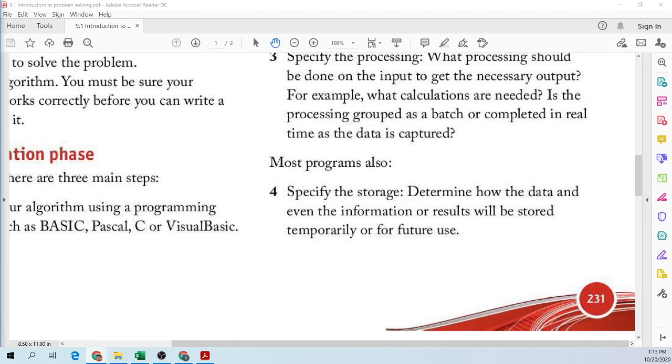Most programs also specify the storage. Determine how the data and even the information or results will be stored temporarily or for future use. Good. So, what are you doing with the results? Are you going to use it right away? For example, the peanut butter sandwich. Sometimes, if you're creating it for yourself, you might use it right away so that you eat it right away. But if you're a factory, you might want to store it for future use. So, what are you doing with that output now? You might package it and seal it up and store it.